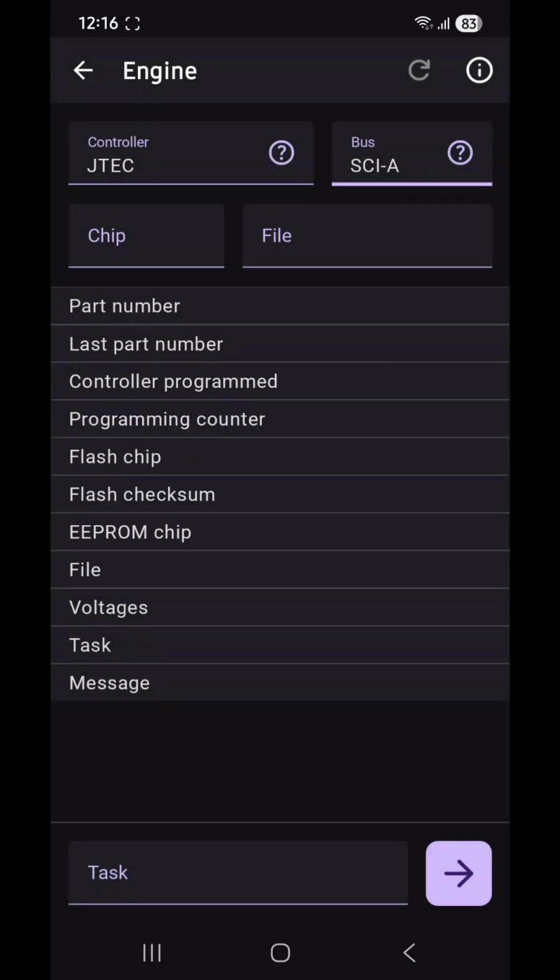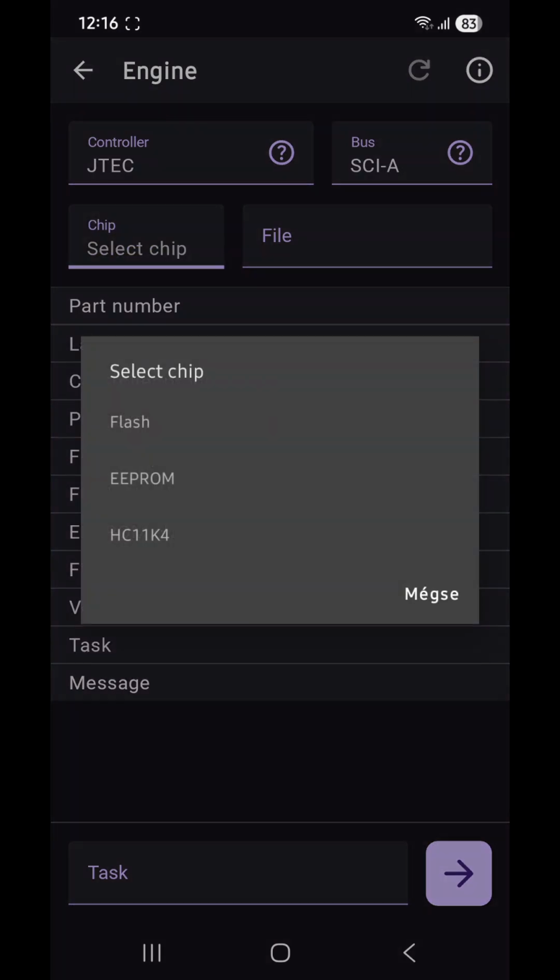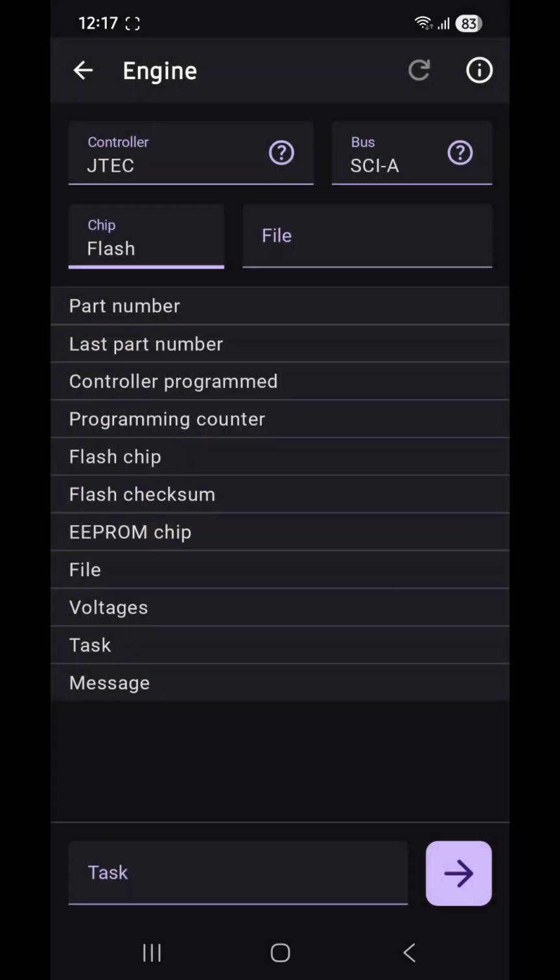We select the chip memory we want to read. JTEC controllers have three types. Flash contains the main software and calibration maps for tuning. EEPROM stores vehicle-specific data like the VIN and security keys. And HC11K4 is the internal memory of a coprocessor. For tuning, we want the flash memory. Finally, we set our task to read.